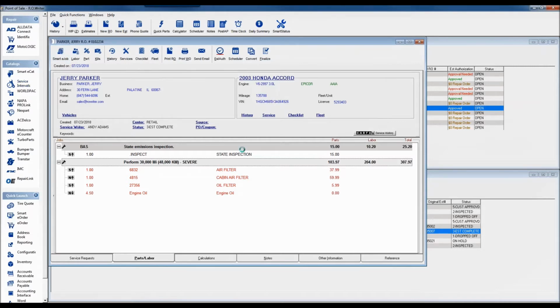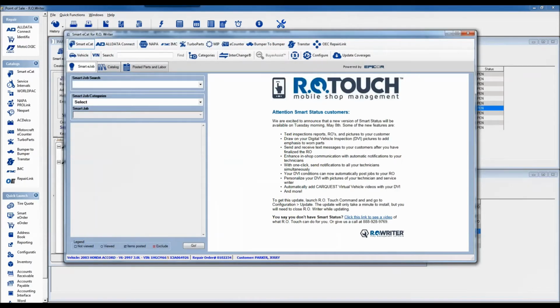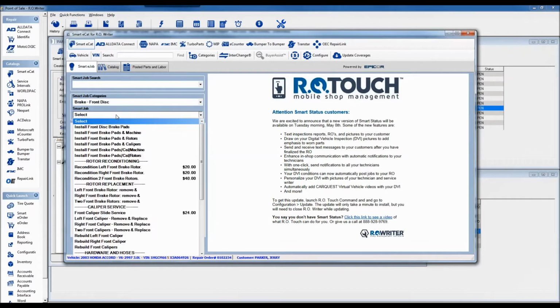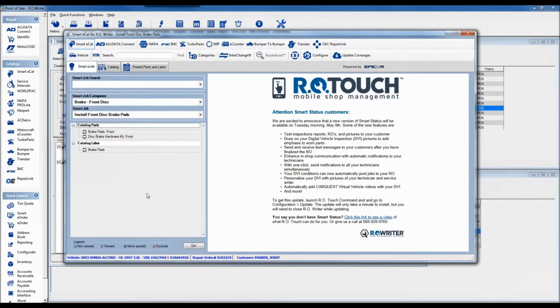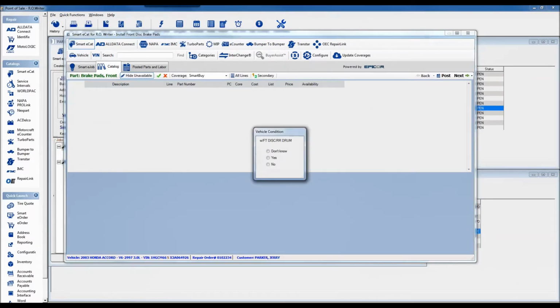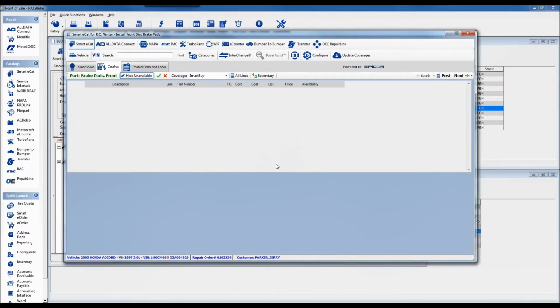I'm going to go back in and talk about a couple of changes out here in SmartyCat that are worth mentioning as well. We were moving away from using the LaserCat interface as the behind the scenes way that we were finding a number of different pieces inside of our Writer. I'm going to just look up a set of brake pads. So I'm looking for the parts to replace the brake pads on this 2003 Honda Accord.